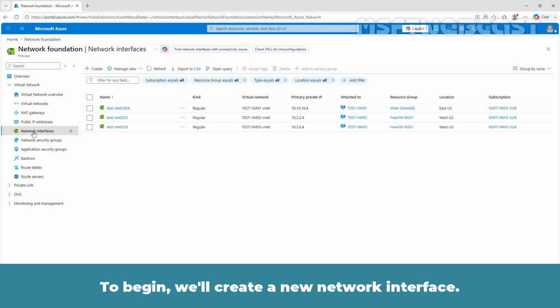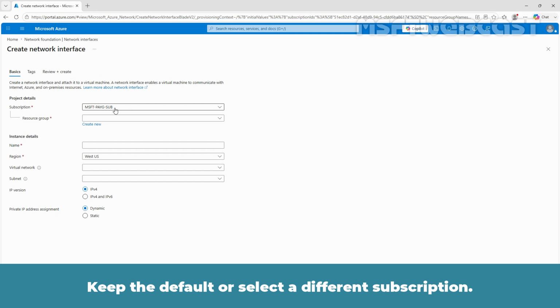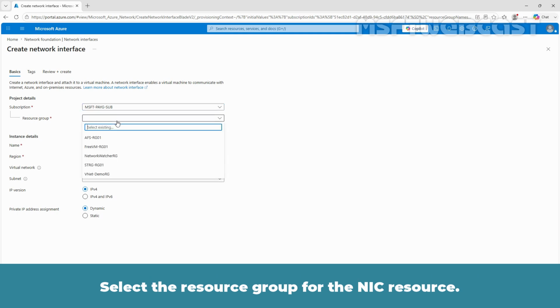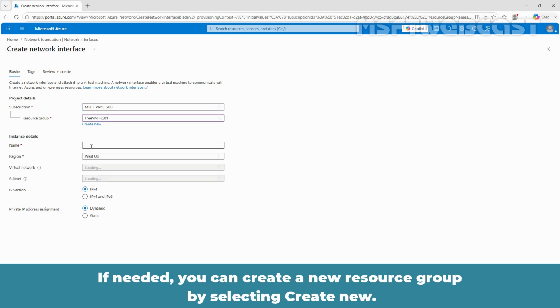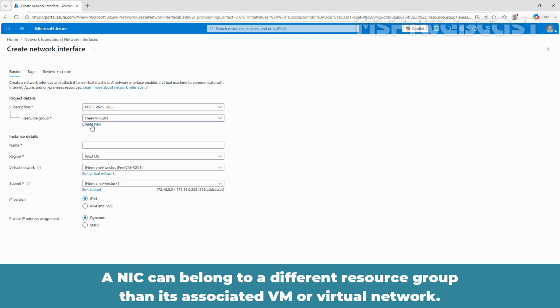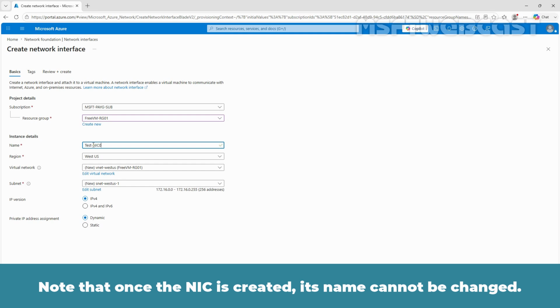To begin, we'll create a new network interface. Click Create to continue. Keep the default or select a different subscription. Note that you can only assign a NIC to a virtual network in the same subscription and region. Select the resource group for the NIC resource. If needed, you can create a new resource group by selecting Create New. A NIC can belong to a different resource group than its associated VM or virtual network. Enter a unique and meaningful name for the new network interface. Note that once the NIC is created, its name cannot be changed.